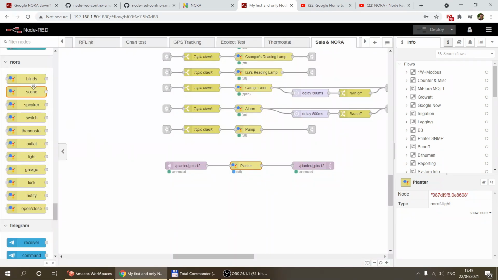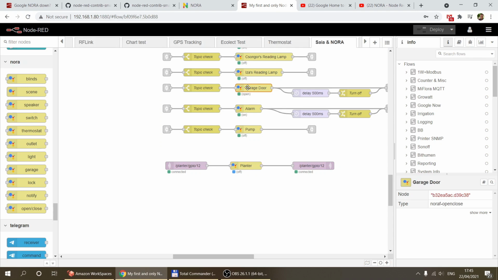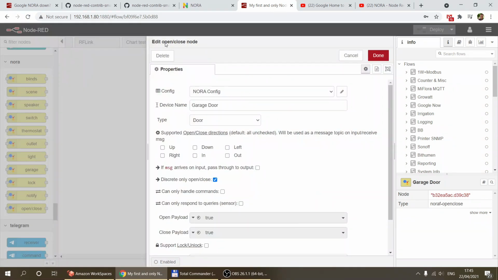So you do all these, and by the way, if you don't have lights, you have switches which work exactly the same as light without the brightness or the color feature. I think my garage door is a switch. No, this is the open-close one.